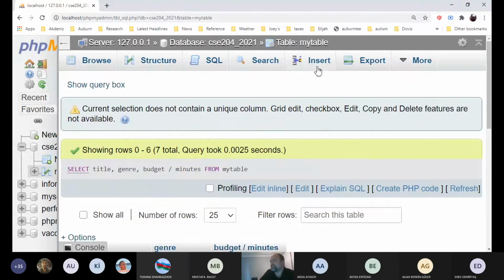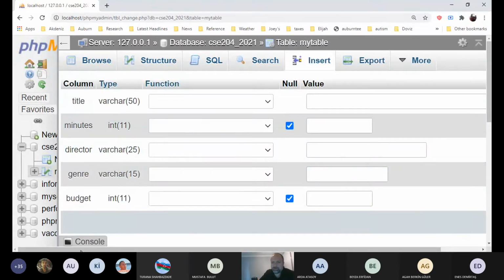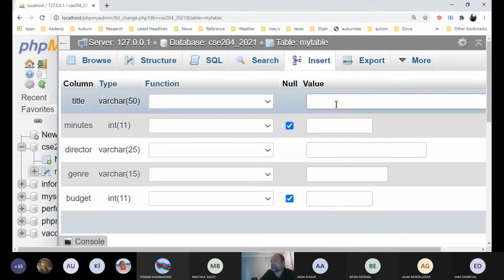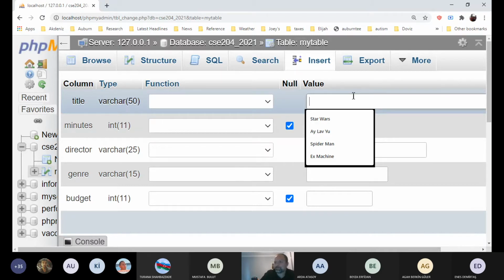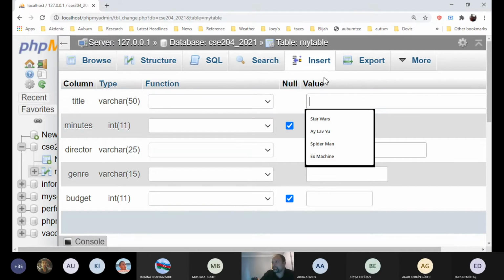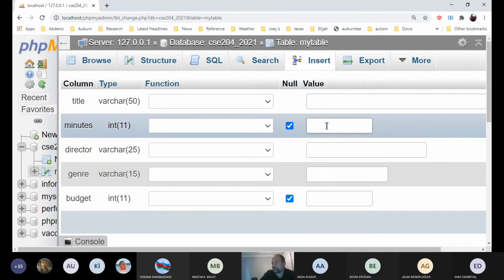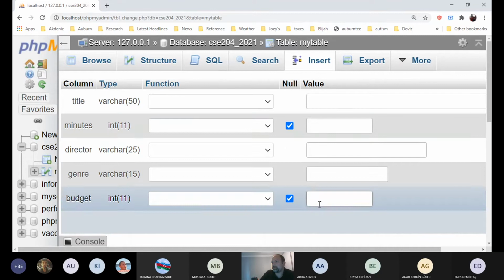Let's do one. Suleiman, you responded with Alex Garland as the director. You give me another movie. What's your movie you'd like to add to our database? And it's going to be no minutes.